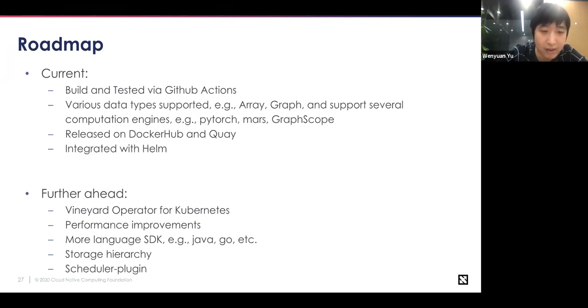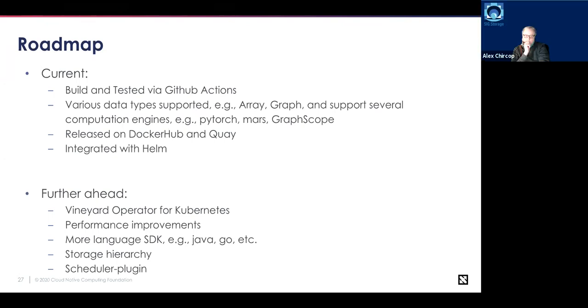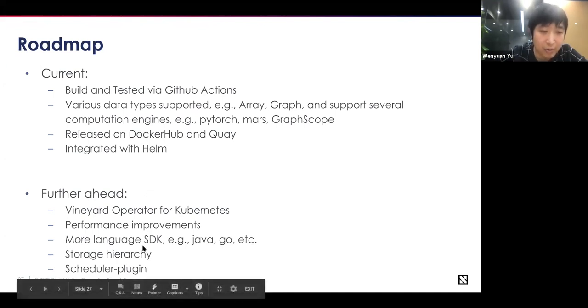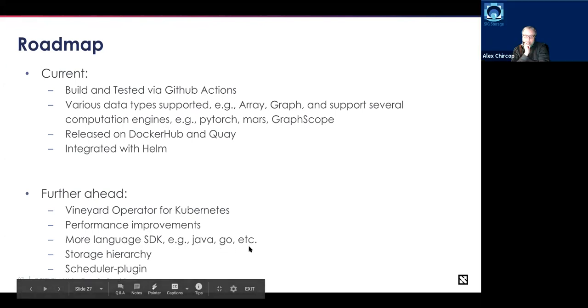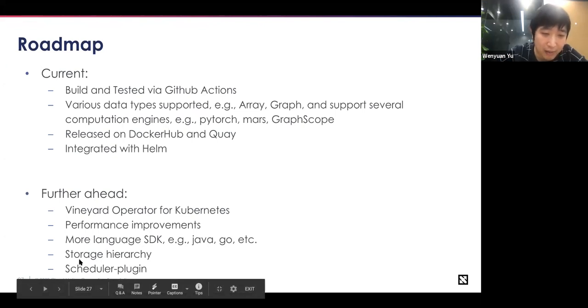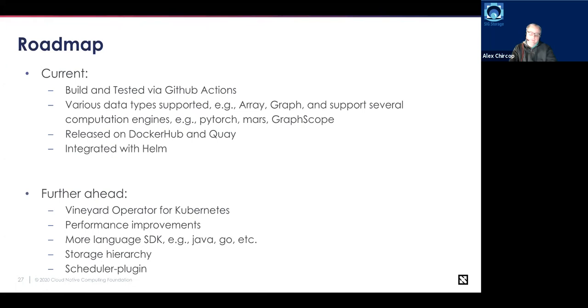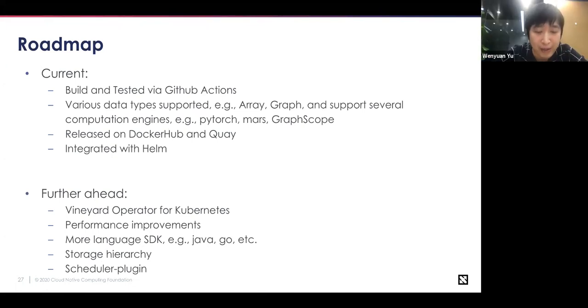Further ahead, we have planned for the Vineyard operators, and we aim to further improve its performance, either through those data types or through the basic primitive operations on Vineyard, such as create object or remove object. We also plan to add more language support such as Java, Go, and Rust maybe. We may want to look into how to build the storage hierarchy, such as objects on memory in some device, for example GPU, and external storage like local SSD, whether we can leverage that. And we want to either build a scheduler plugin or integrate with another scheduler framework that can handle the data locality problem.